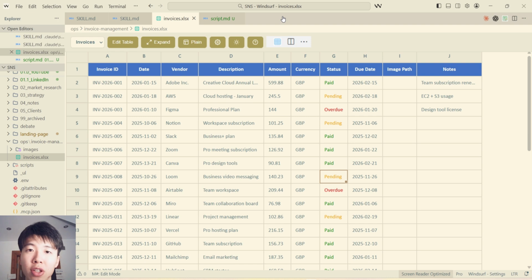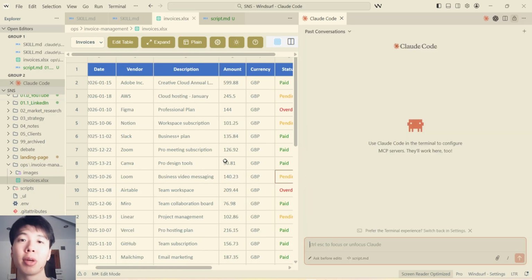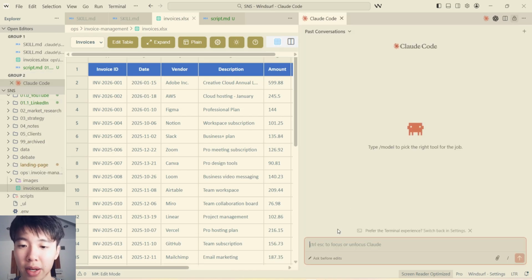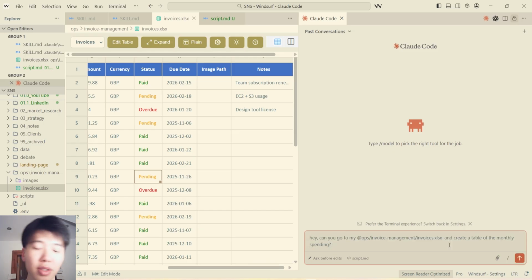Now going back to my Claude Code, so this is my Claude Code environment. I can open a session and I can do all of the formula manipulation with just talking to AI without you having to manually do all of the formula entries. So I'm gonna open the Claude session right here and then I'll just say, hey, can you go to my invoice file and create a table of the spending from the invoice file. Now you can send this and see what happens.